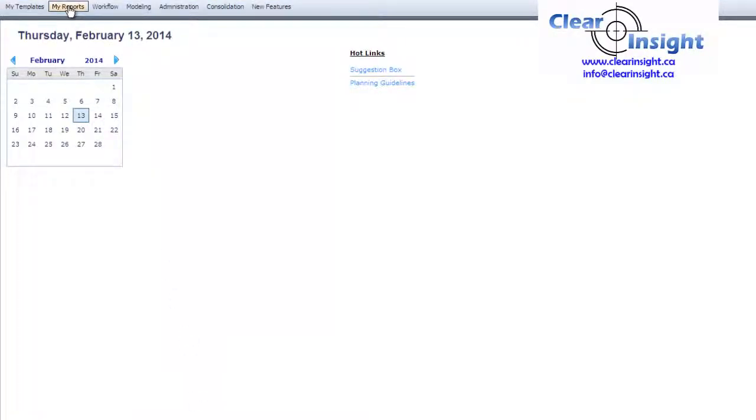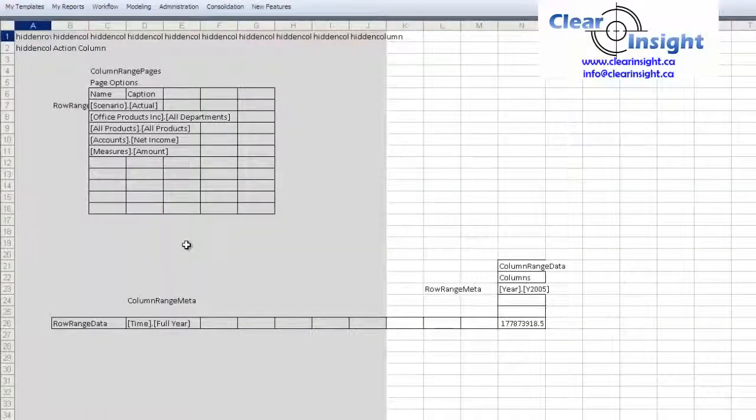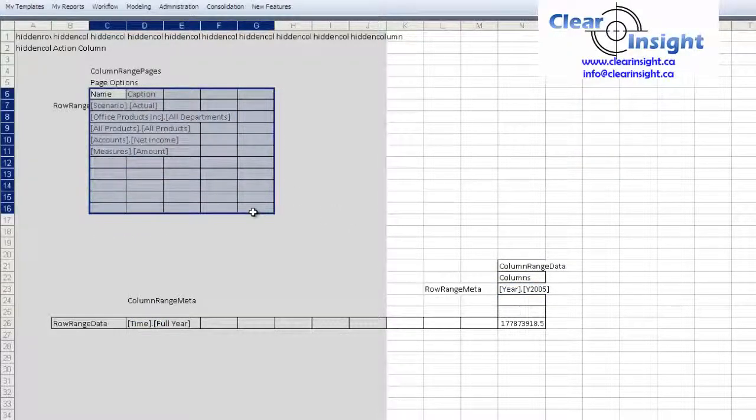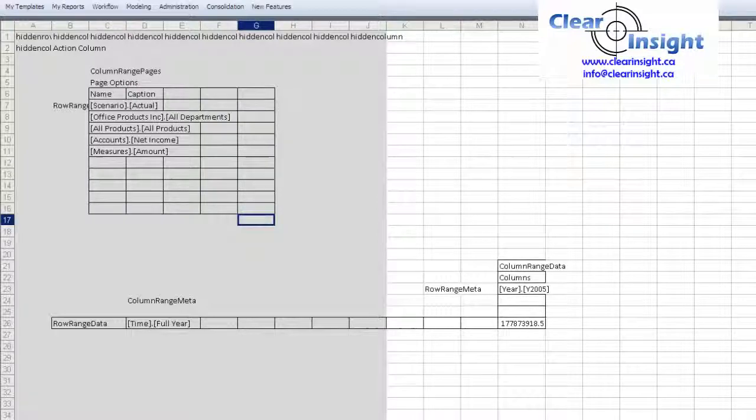Go into Clarity now. On our validation report, we get numbers. So good. That tells us that our numbers are showing up where they should be. Our row range information is showing up where it should be. Our column range information is showing up in the right spot. Our page information is showing up in the right spot. So we're on the right track.